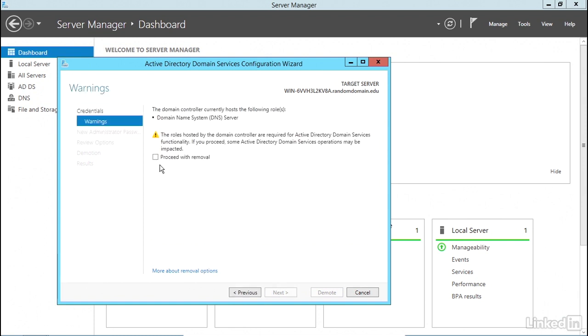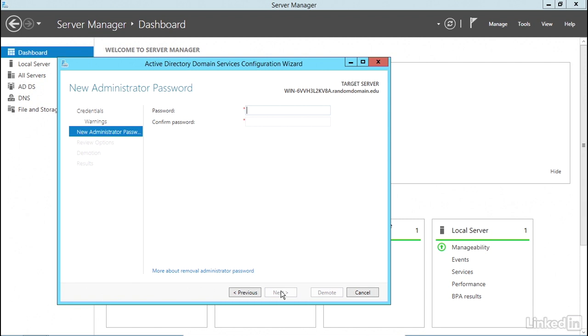Now I want to go ahead and click the Proceed with Removal option and then click Next again. At this point, we want to put in a new administrative password for the local computer. We can't use the domain password because that will confuse issues and you might accidentally use the wrong password in the wrong location. So what we will do is we'll create a separate password for this domain controller that it will use after it has been removed from the domain. Just a reminder, passwords have to have at least one capital and at least one numeral in their passwords.